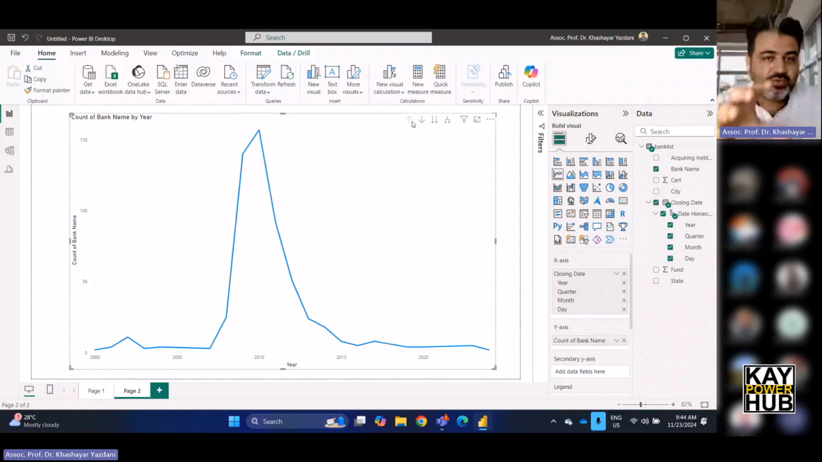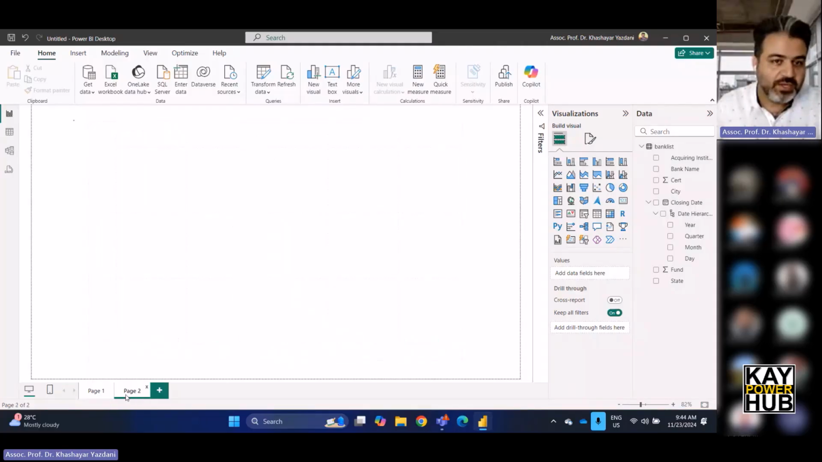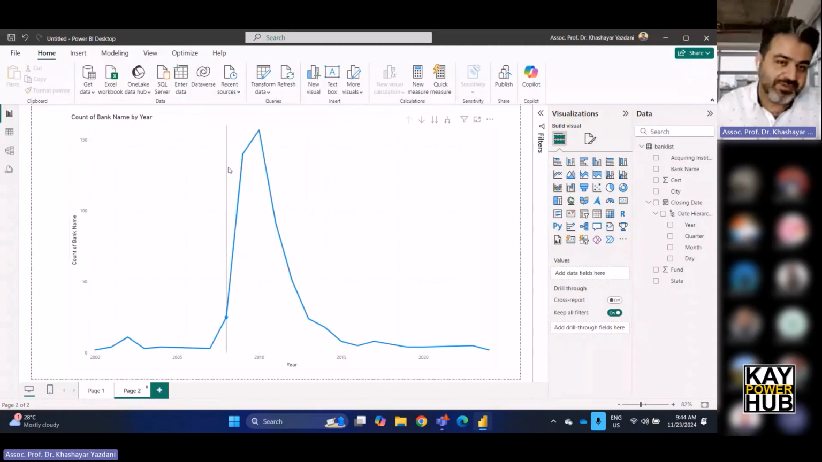In that case, I need to go through the diagram. We don't have these features in column chart, okay? That's why we need to come here, because this is showing the continuous data. That's why we're using this chart here. And yes, you are right.